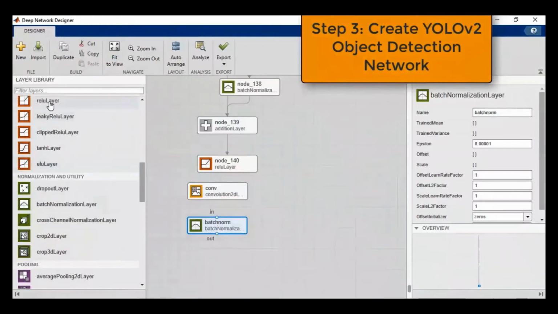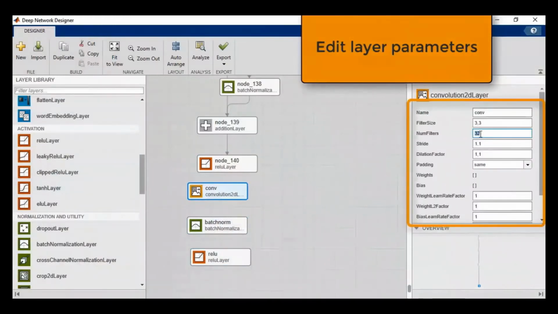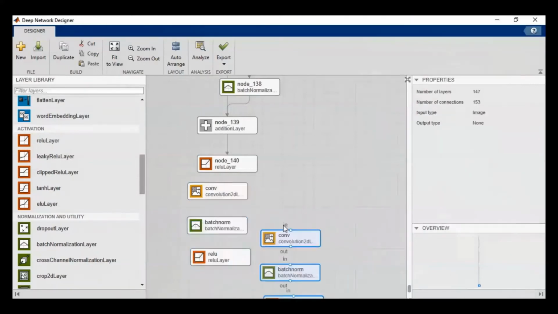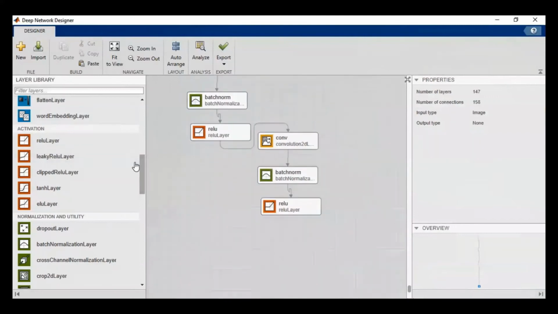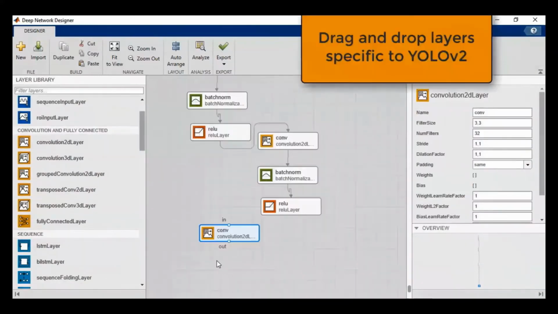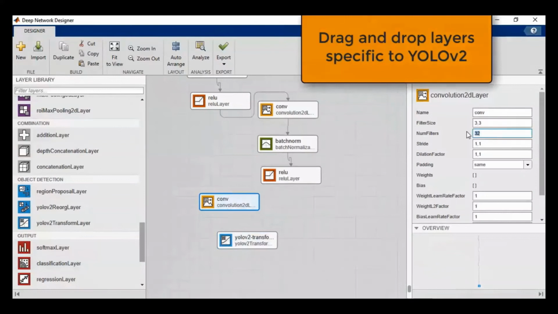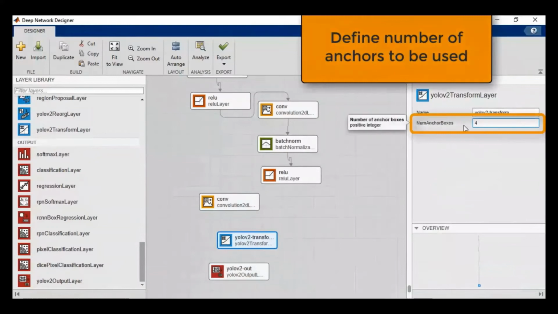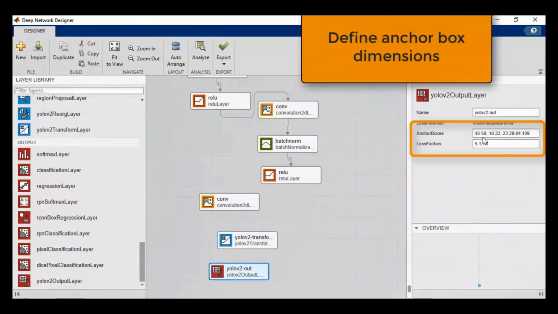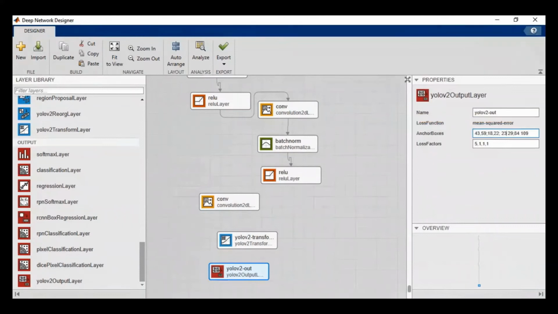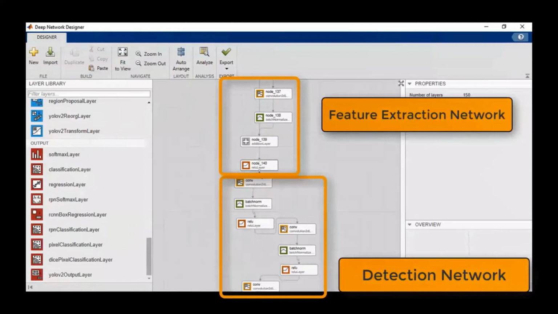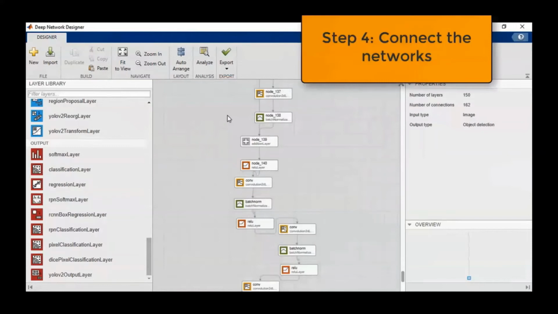The third step now would be to build the detection subnetwork, which may involve some convolution, batch normalization, and ReLU layers, followed by YOLO specific layers, like the YOLO transform layer and YOLO output layer. We can define the properties of individual layers in the right panel. Last step will be to establish the connection between the feature extractor and detection subnetwork.